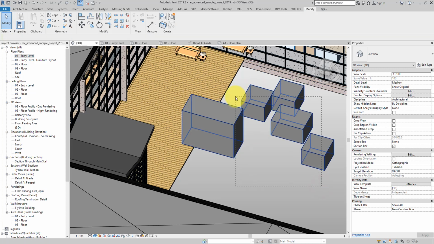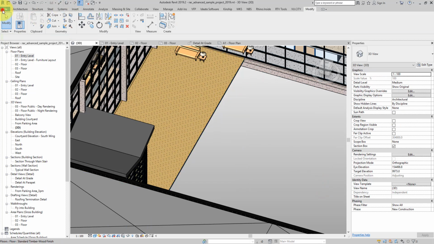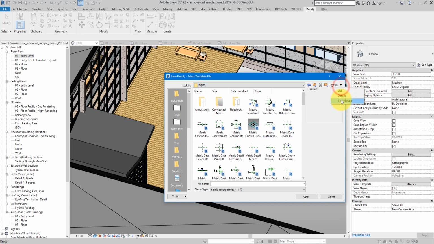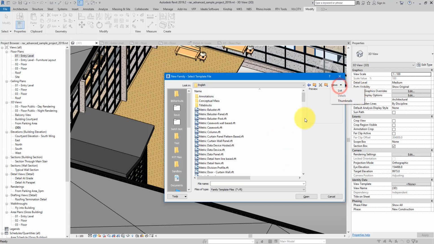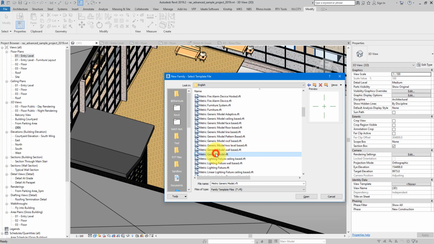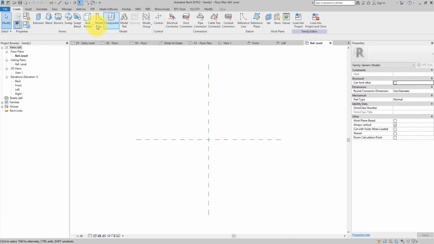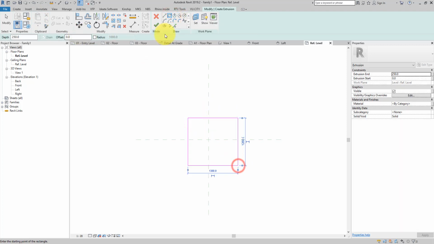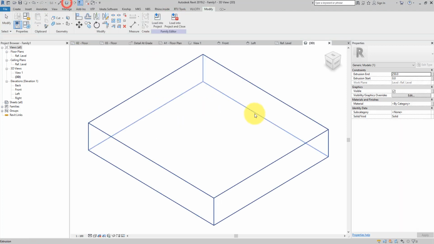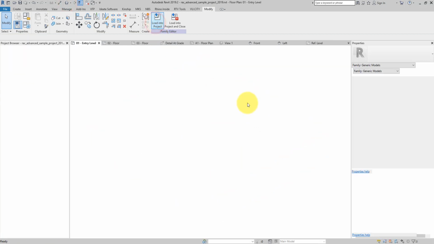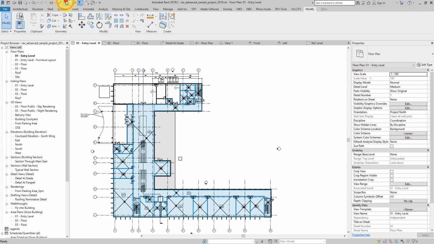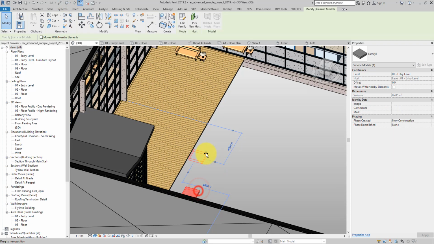So instead of doing in-place boxes like this, the proper way is to go to New, choose Family, and then select the template you want to use. In this case, I will use Generic Model. And in here, we can apply the same thing to create something looking the same as before, and load this into the model, placing it here. So now I have this one object.